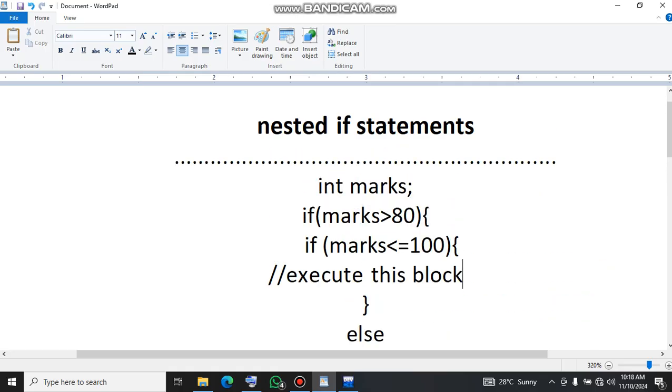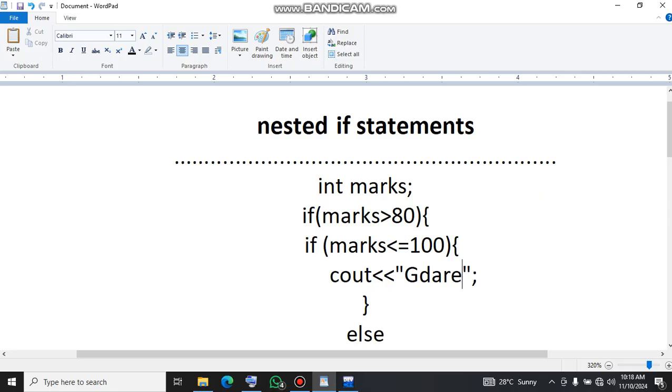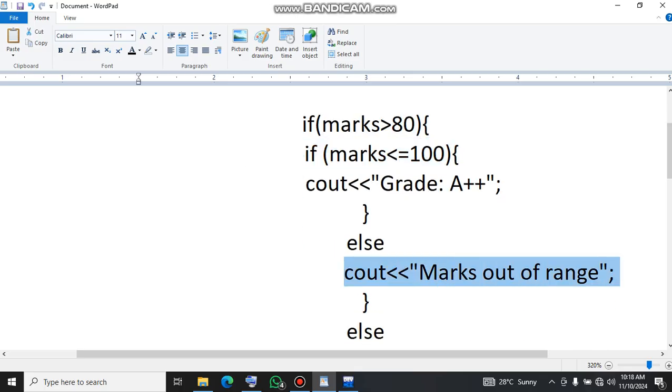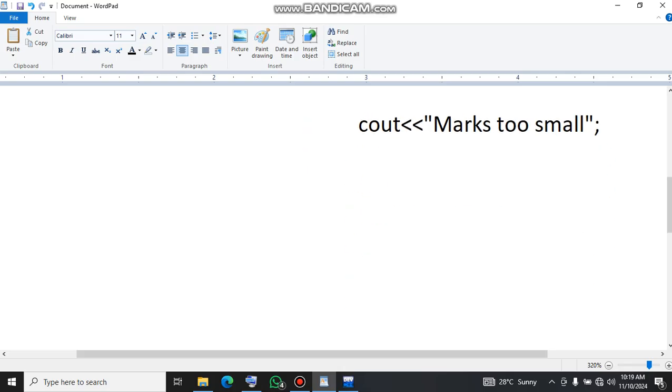Okay, then in our inner block here, remember we were only printing the grade. So grade was A plus, like that. So if someone scores between 81 and 100, then you have A plus. But if you enter a mark that is greater than 100, then it means it is out of range. And if you enter marks less than 80, then also it is too small for this expression.